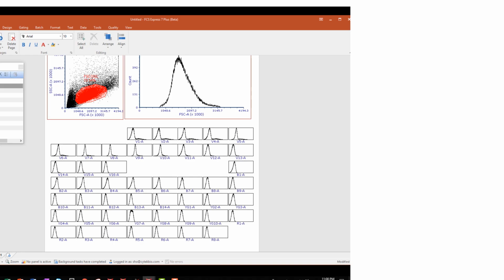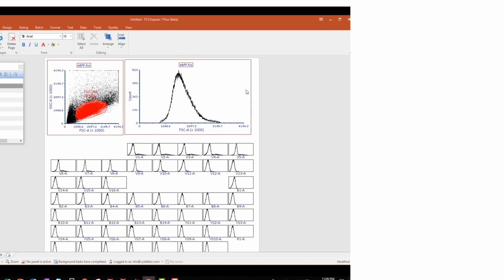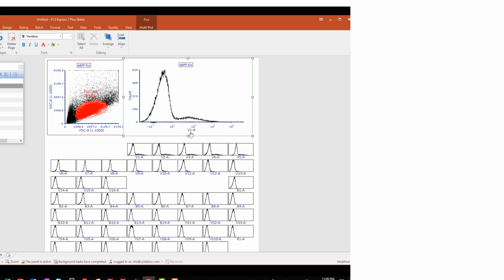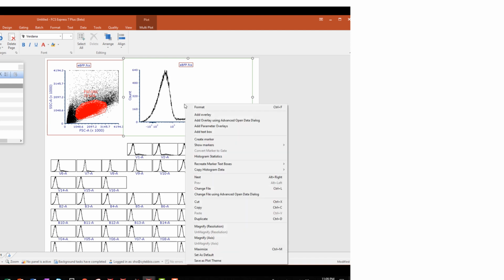Now let's start going through the data. My first data file is eBFP. In looking at the histogram plots, it looks like I get the most signal out of channels V1 through V4, with likely V2 having the best separation. So let's look at the gating histogram. We can right-click and go through each of the plots, V1, V2, V3, V4, and V2 does look best, let's leave it there. Next, I'm going to right-click on the plot and create marker.